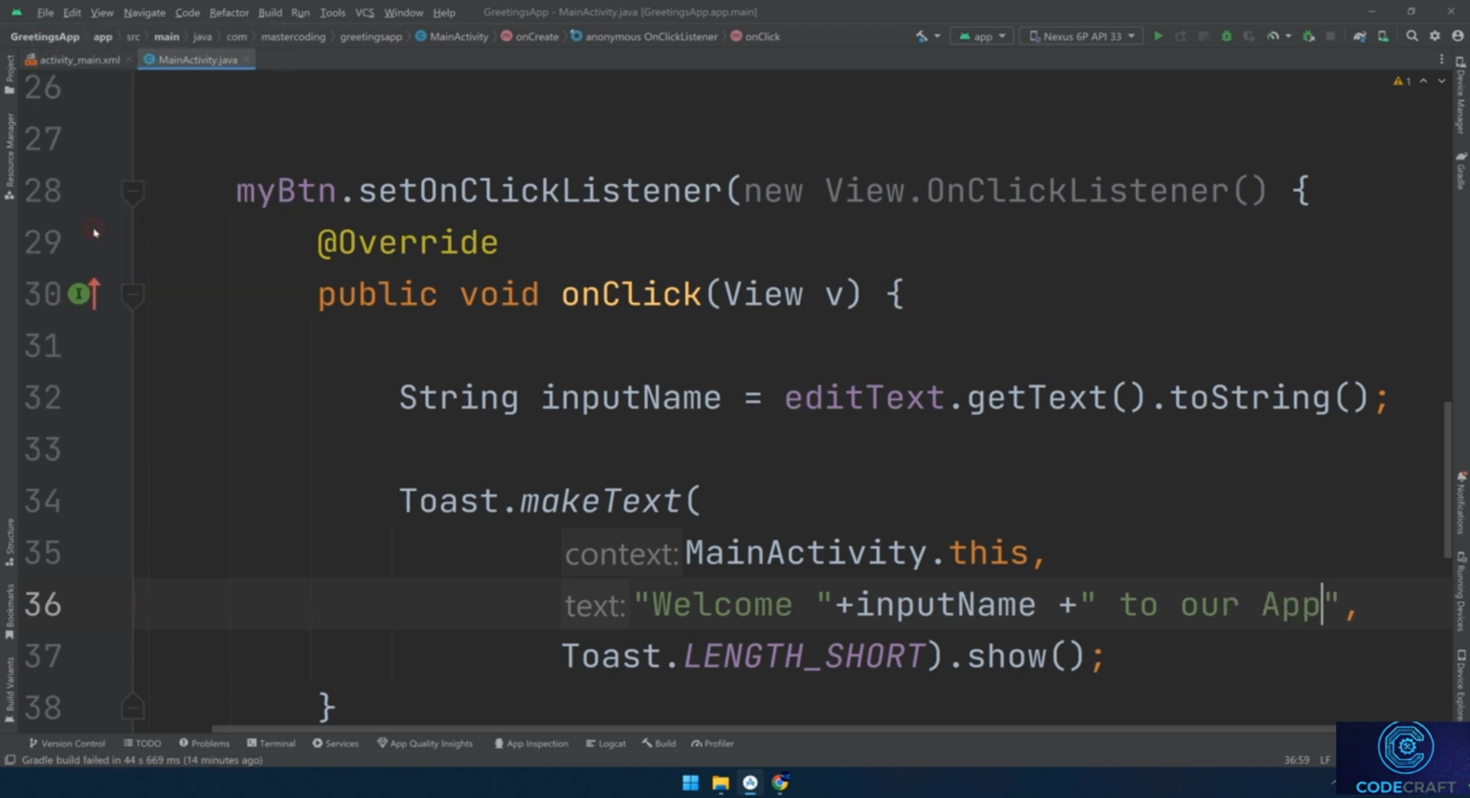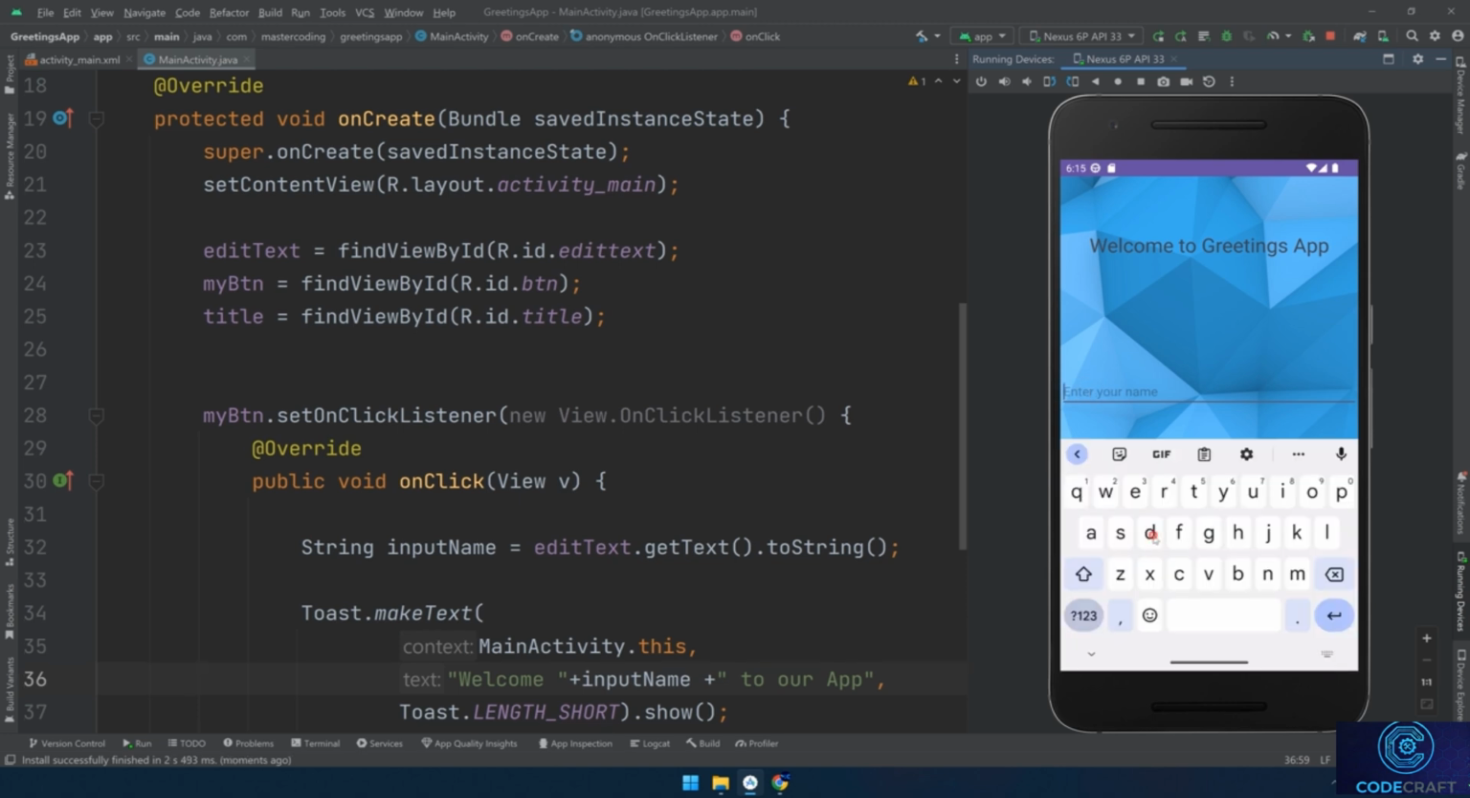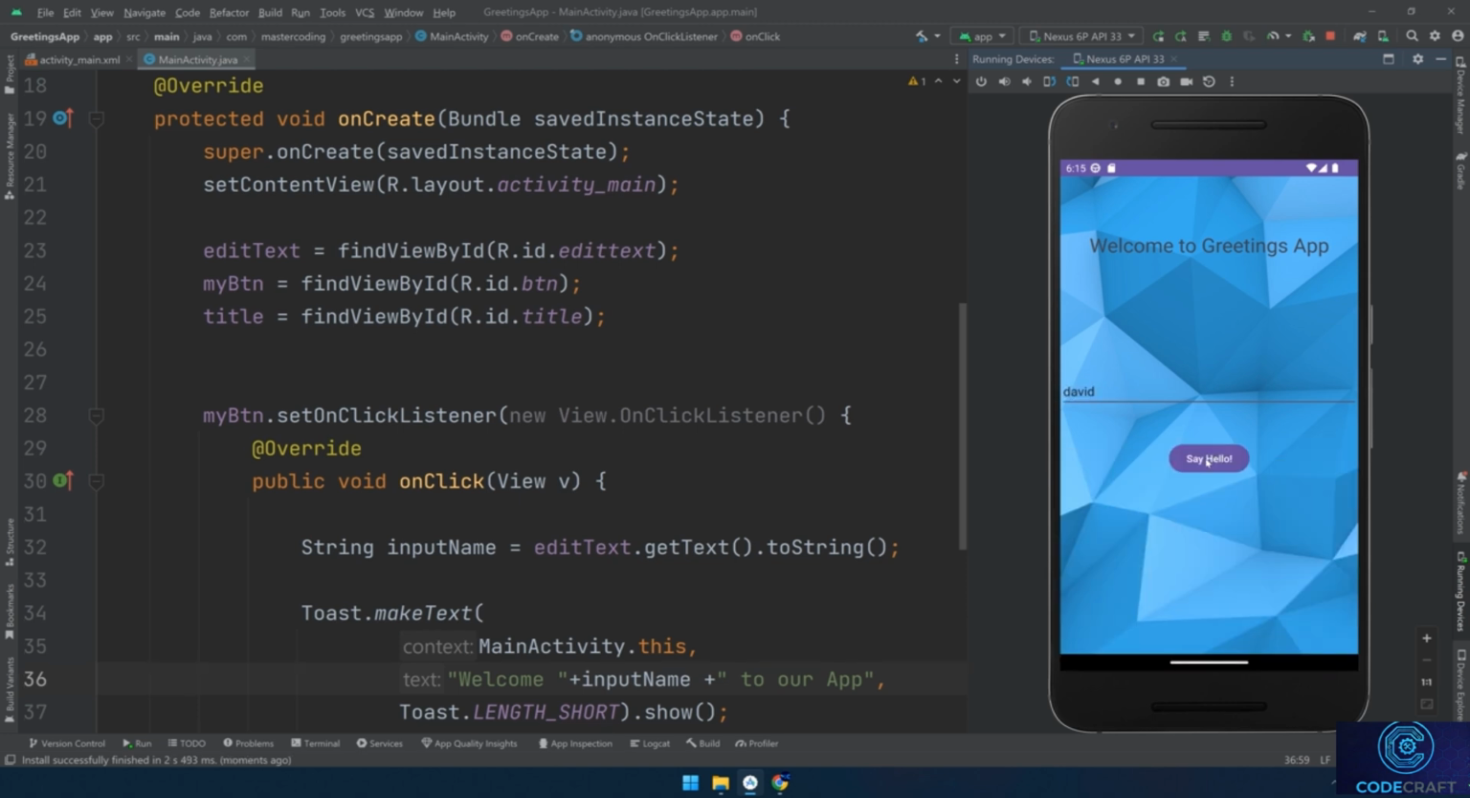Save the project and then click run. And here we go. This is our application. Welcome to Greetings app text. This is the edit text. Enter your name. If I click on it, it will display the keyboard. I'll enter David, then click on the say hello button, and you can see the message welcome David to our app.